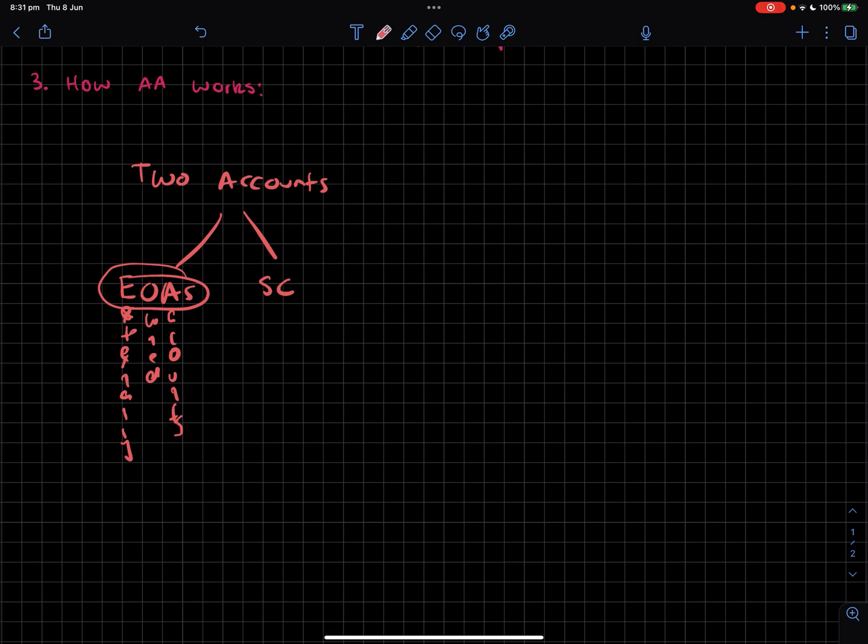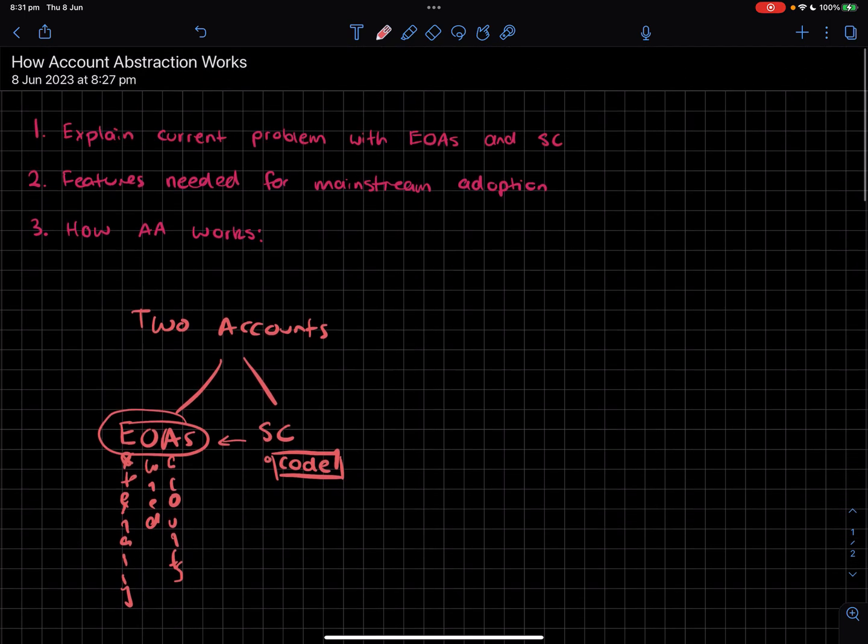A smart contract, on the other hand, is kind of like an EOA, except what makes it a smart contract wallet is it basically has the ability to store and execute code. And that's what makes smart contract wallets different to normal EOA accounts on an EVM-based blockchain.